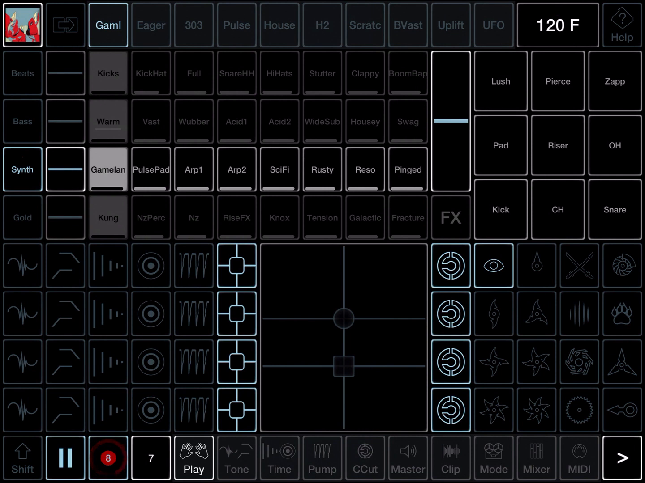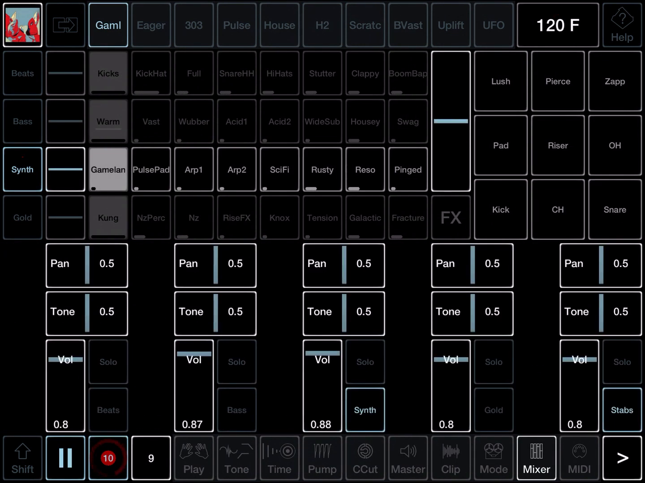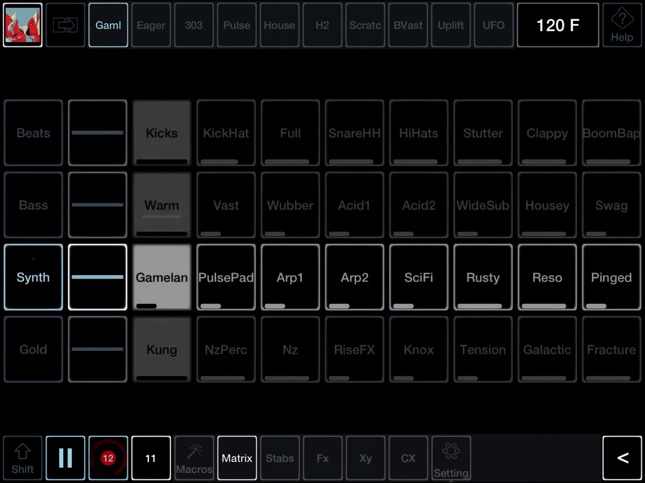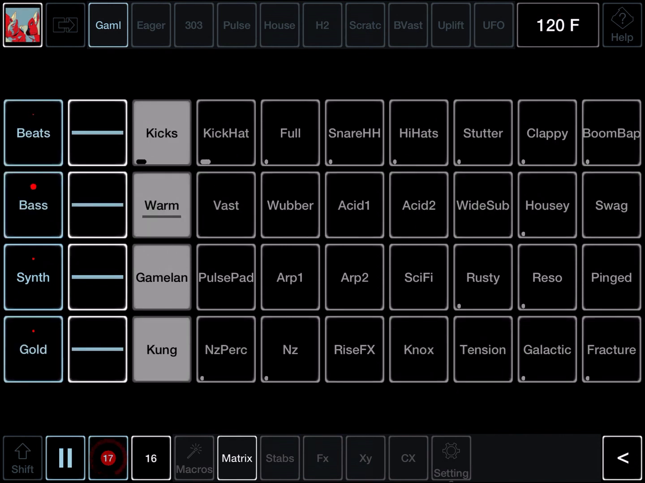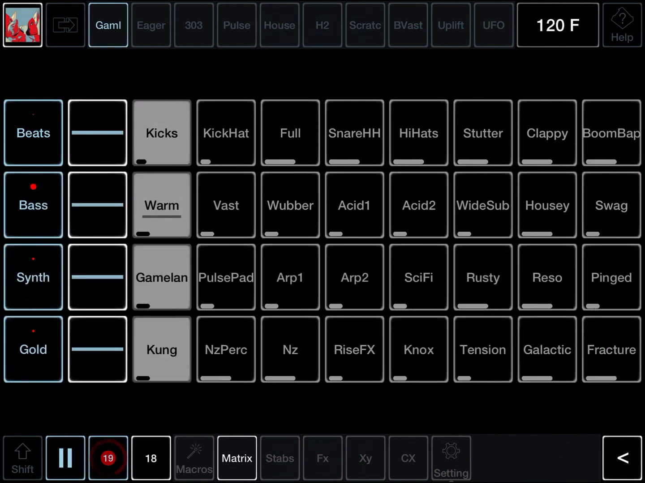And if you look down at the bottom, you can select between all the different screens. If you press this button on the far right, you go to a selection of single screen basic functions. Tap matrix, this is the loop matrix, which is kind of the heart of Jamm and a good place to start. You've got four channels, beats, bass, synth and gold in this pack, and each of them has a channel mute button to turn it on and off.